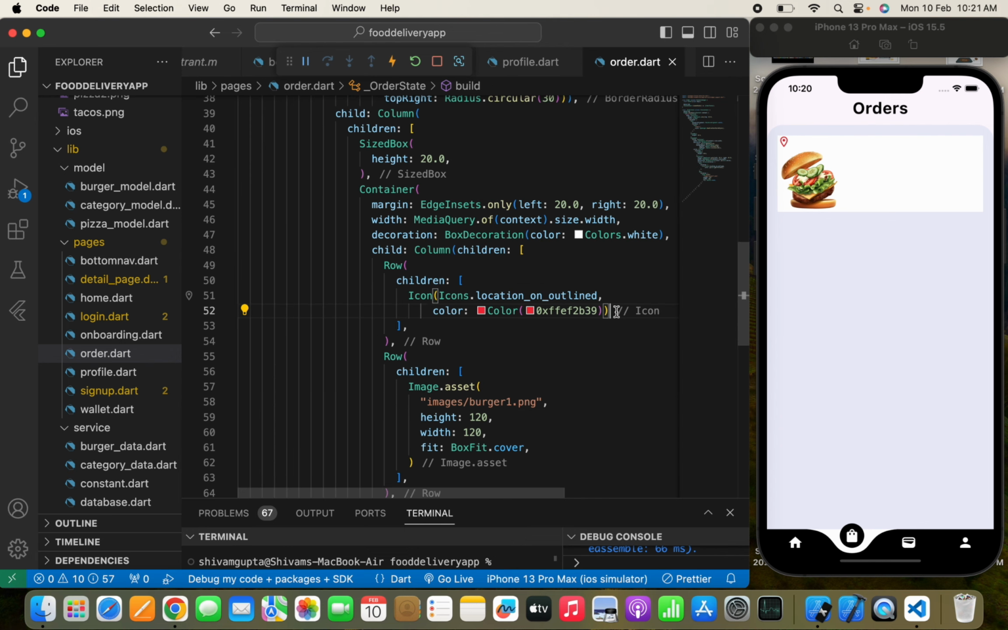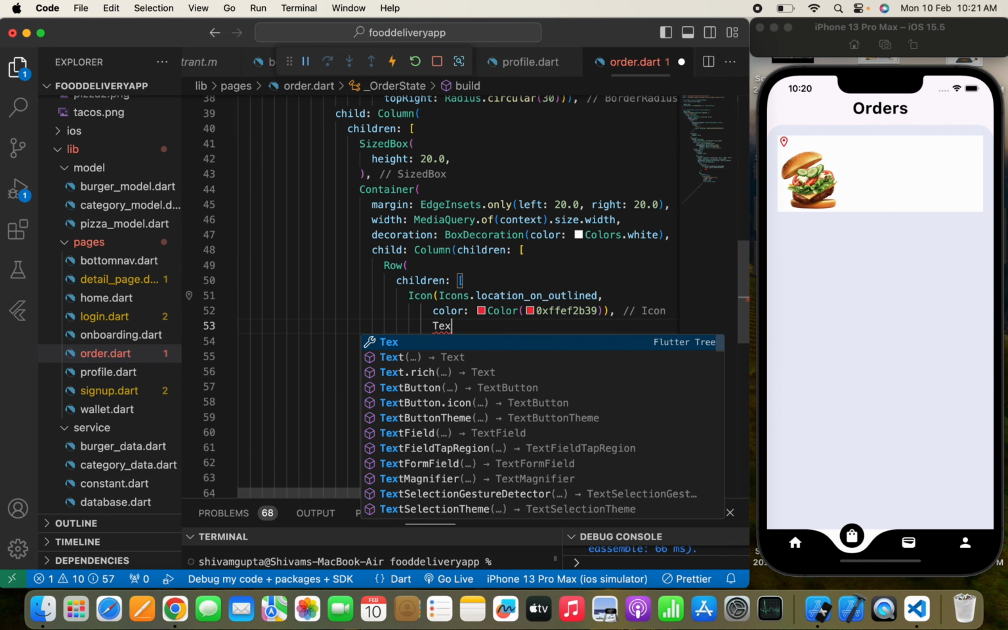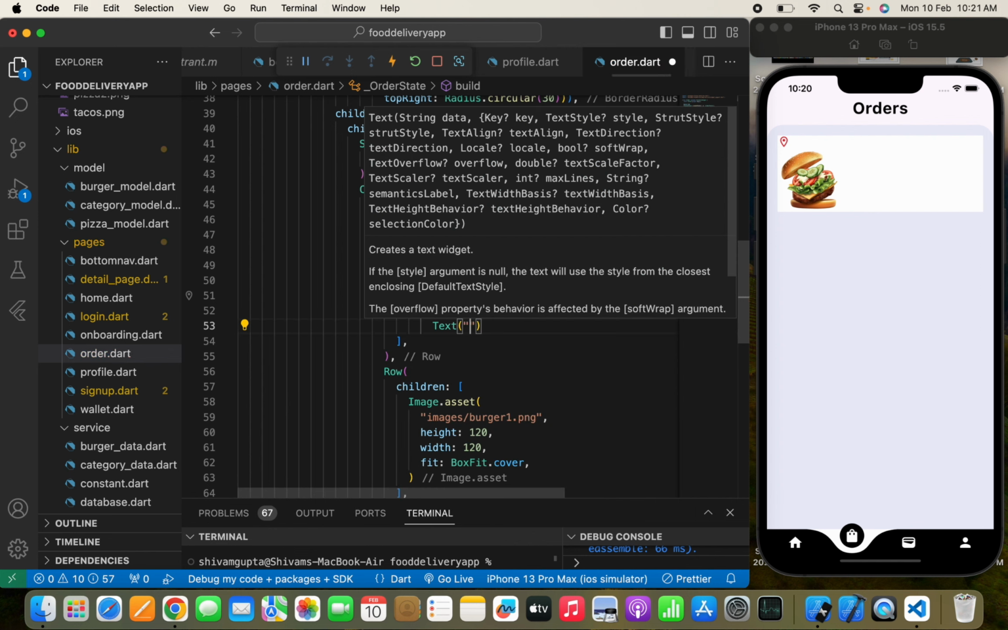Now here in the row widget, I just need to write a text, and I'll write the address. And as I've told you, we are going to make the UI for our order page, and we are going to connect it with Firebase and get all the details, right? So in the address, I'll just write something like near market. Something like this.